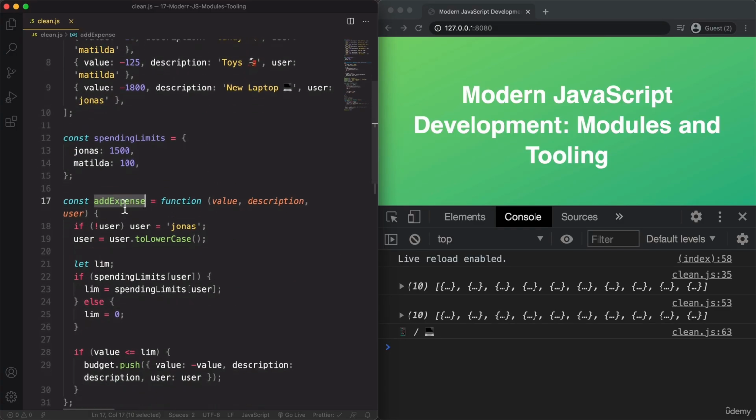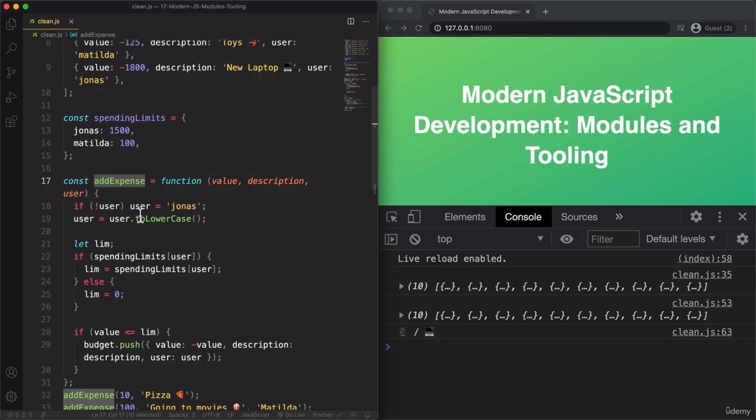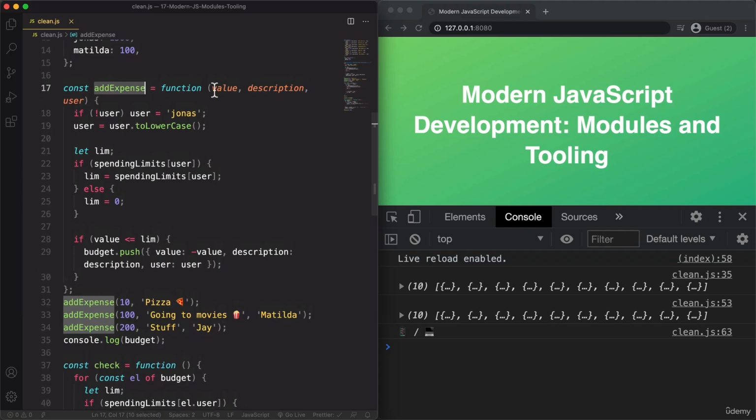Here we already changed the function name to add expense as before. Then here we have these parameter names, which actually make sense. So these are fine, no need to change anything here. Then next up, we have this check. So what happens here? So if there's no user, then set the user to Jonas. Now, what does this actually mean? Well, essentially, this is like setting a default parameter, right? So again, if the user is not set, as we're checking here, then it should be set to Jonas.